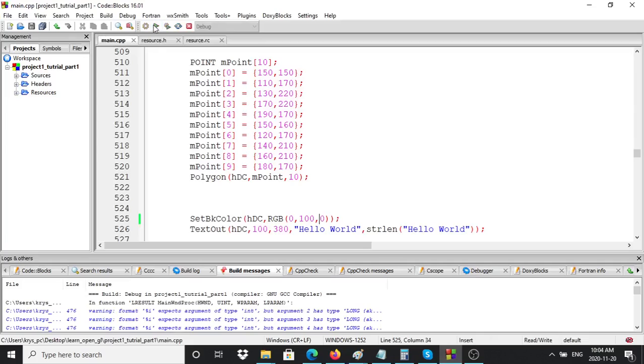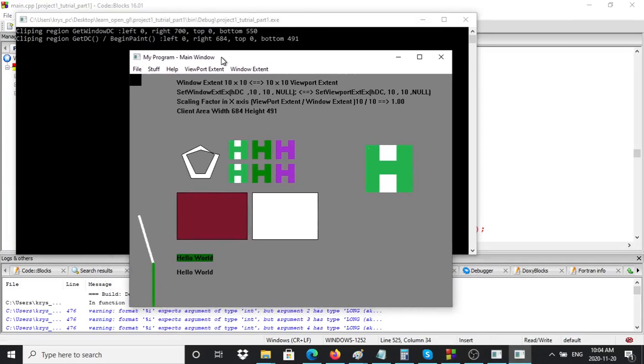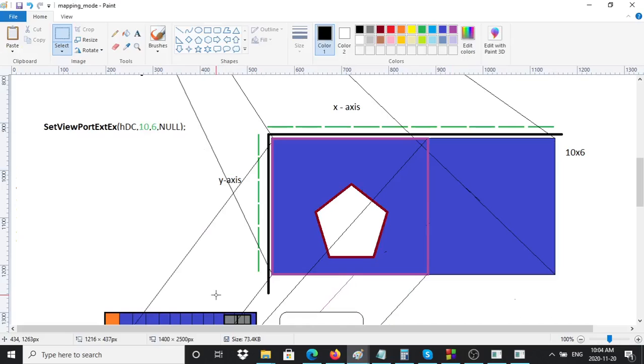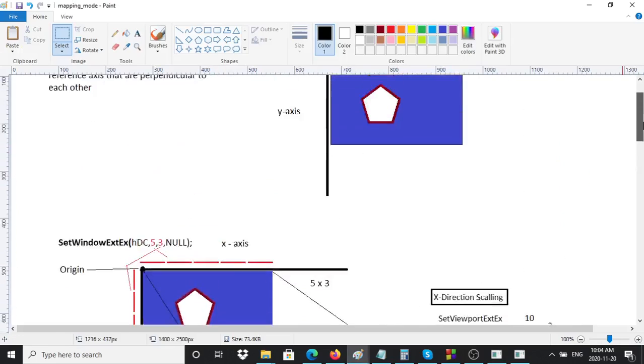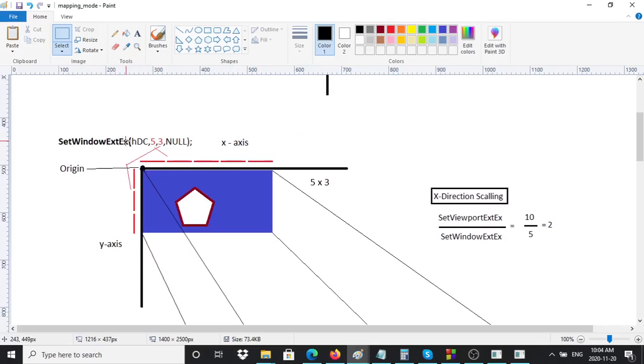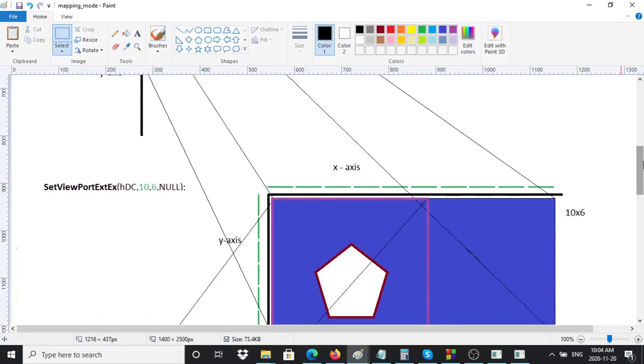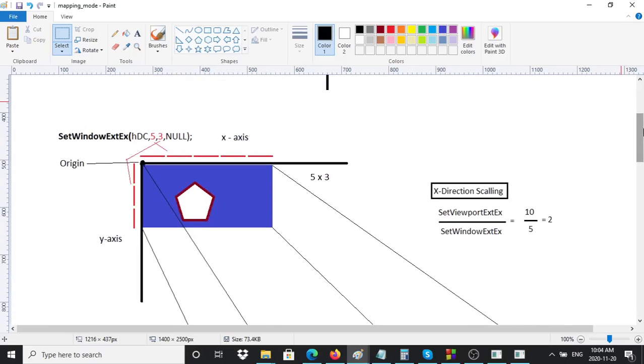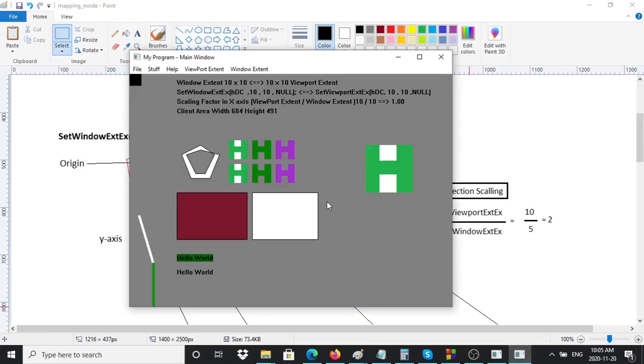So this is our window here. Okay, very important. We have window extent 10 by 10 and viewport extent 10 by 10. So if we go back to our operation here, this is set here, set window extent 10 by 10. So this will be 10 in X direction and 10 down. And the viewport extent is 10 in X direction, 10 down. So what it means is that we have a scaling factor in X direction of 1 and in Y direction of 1. Okay, so that's what we have here.